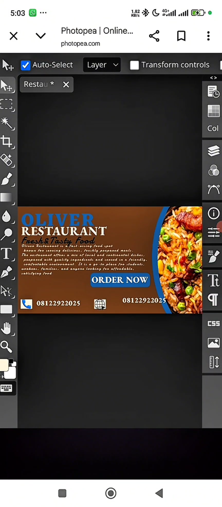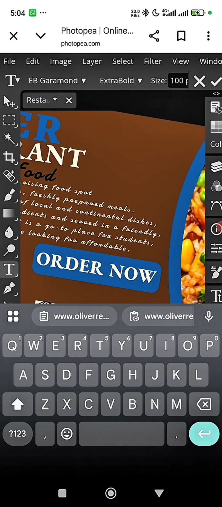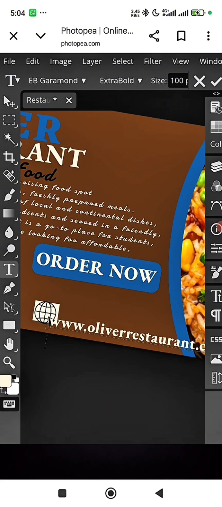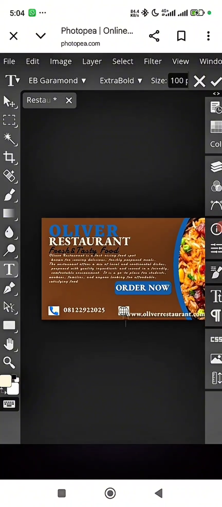After copying it, as I dragged it, I just double tap or triple tap on it, and we delete the text. Then we'll put in the Oliver Restaurant. As you can see, it's a little bit wide and long, and it's encroaching on our jollof rice, which is what we don't want.